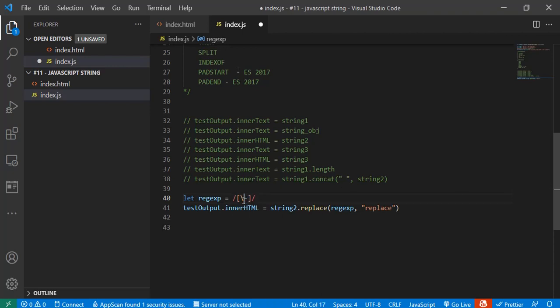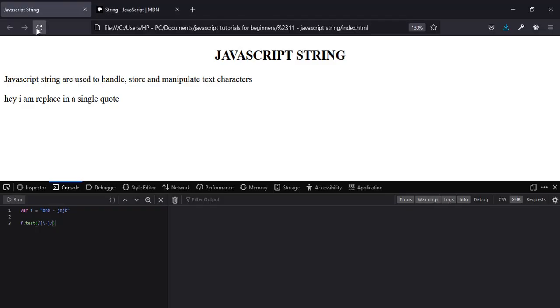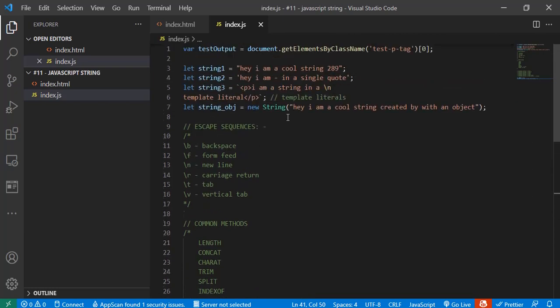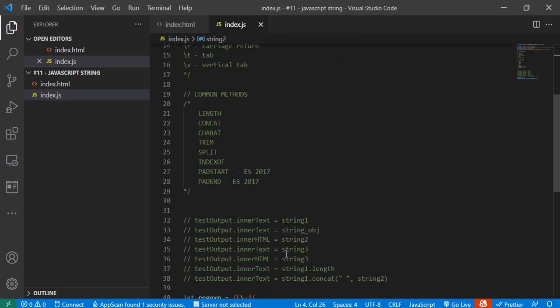So the reason why I put this forward slash in front of it is because I'm escaping it. So we are going to search for this, and we are going to replace it with replaced. Okay, let's just replace it with this forward slash. Okay, now let's go check that. As you can see, it has replaced it. So what the regular expression did was that it searched the whole string and looked for this character, and it was replaced.